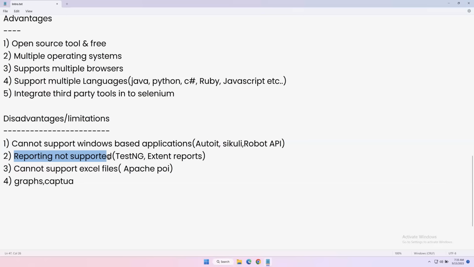But at the end of the day, we need reports, right? While executing your test cases, you have to generate some reports. For that, we have to take the help of TestNG and external reports, which we can integrate in Selenium.